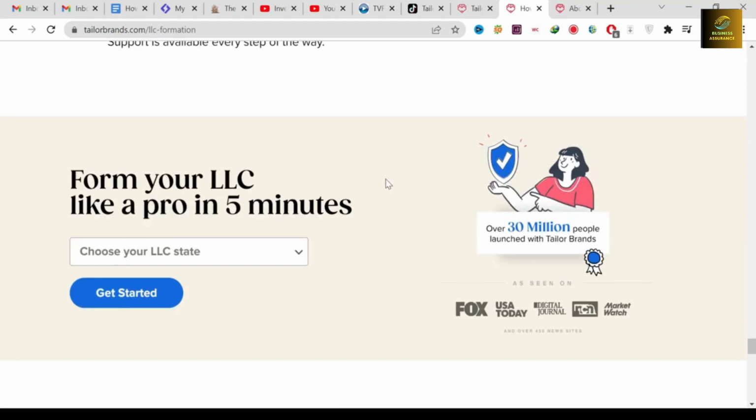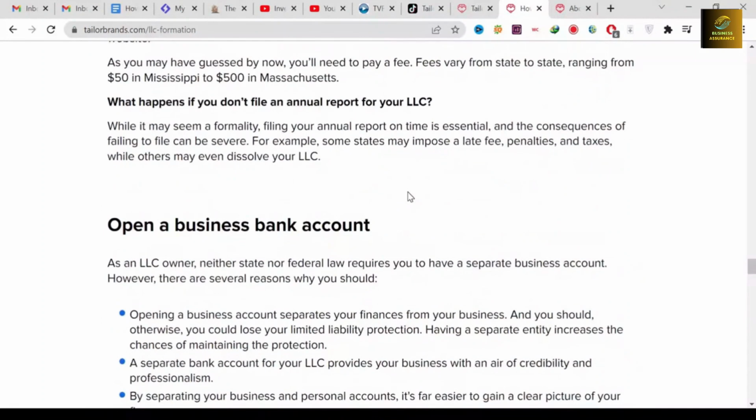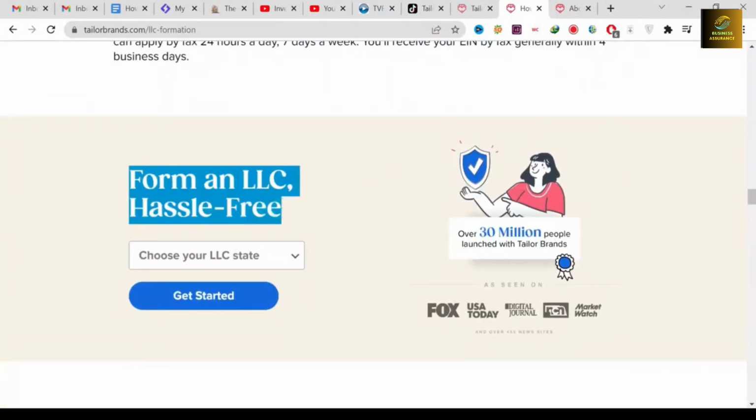And lastly, their swift LLC formation service. Taylor Brands allows you to, and let me just use their own words here, form your LLC like a pro in 5 minutes. The process is straightforward and very hassle-free.